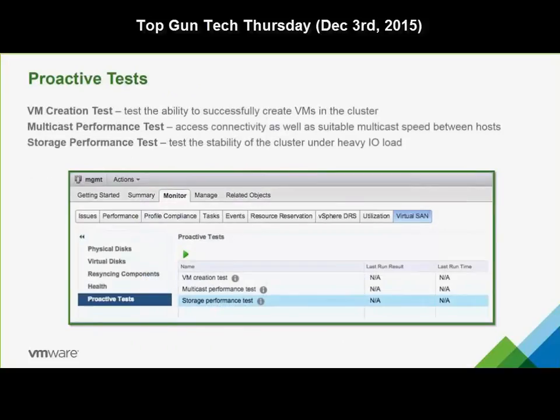Now, this isn't something new to 6.1. It was in 6 as well, but I did want to show it anyway for those that might be a little bit new to VSAN. We do have some proactive tests here that you can go in and run. We can create a VM, and we can check the performance of our multicast as well as our storage. So these are some nice quick tools to make sure your environment is running properly and efficiently, performing the way it's supposed to. These are just some of the performance tests and proactive tests that you can run from within the vSphere web client.